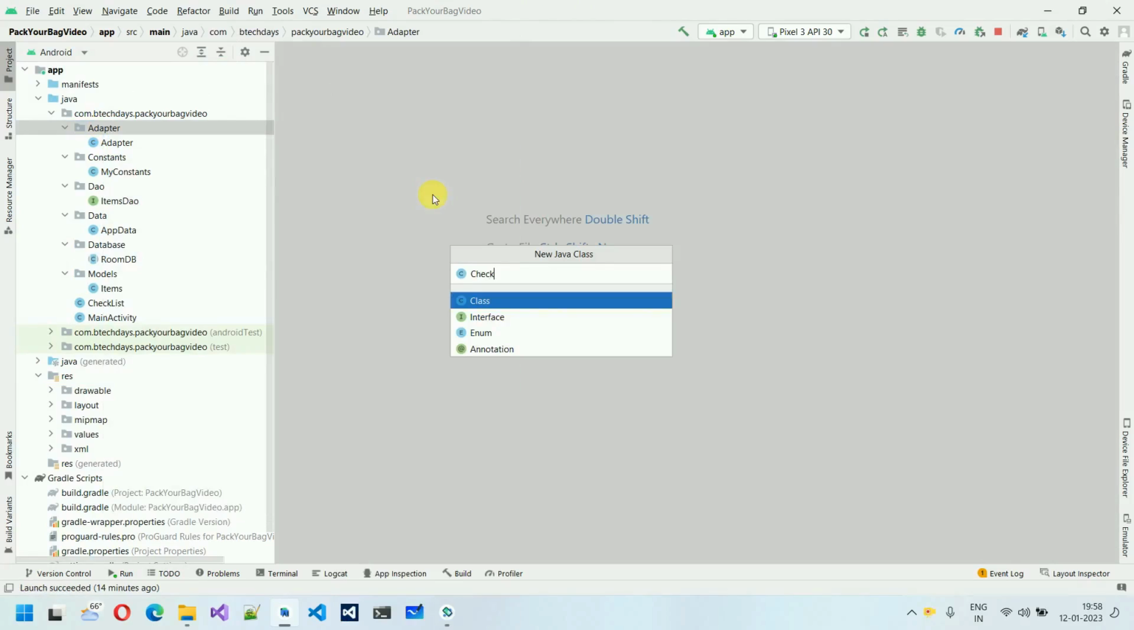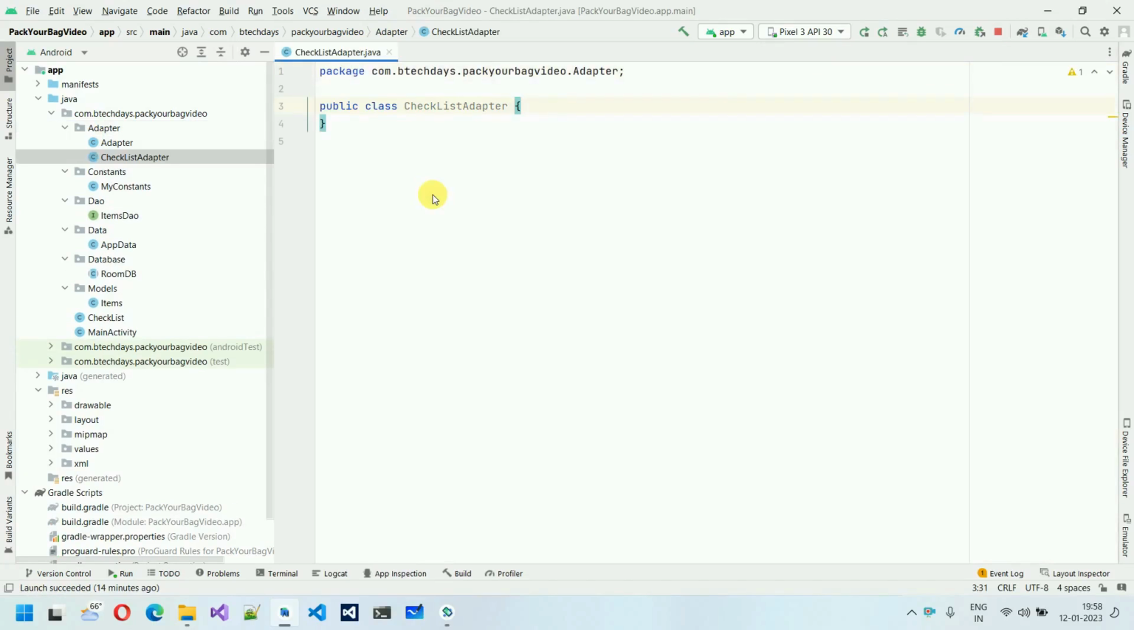So, checklist adapter, and click on enter. This will create a class like this. Inside this one, the first thing we have to do is create a view holder class. So I'm going to create a class, and I'm going to name this view holder.